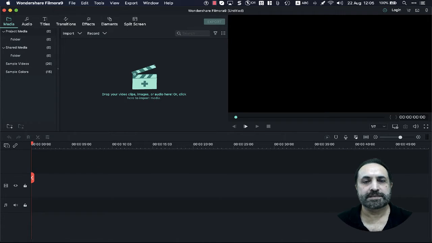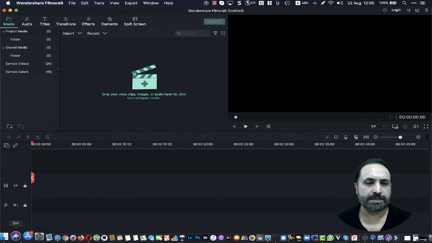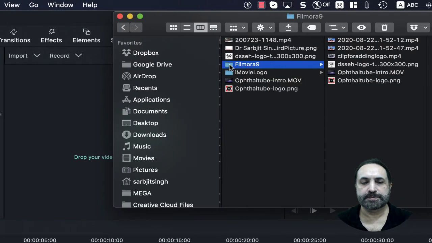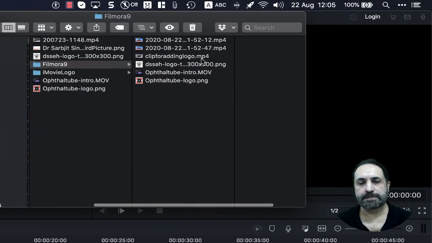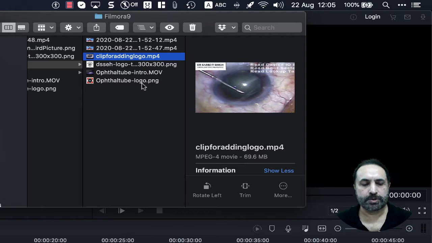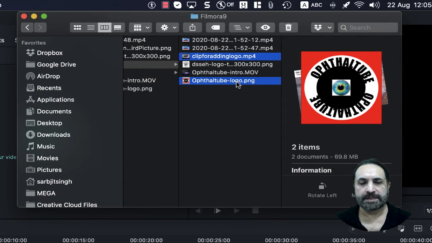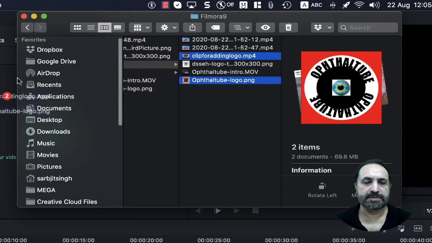Hello guys, let's do the tutorial. I will open my Finder window and go to the folder where I've got the clip and also the logo that I want to add to the clip, and I will drag them into the browser window.